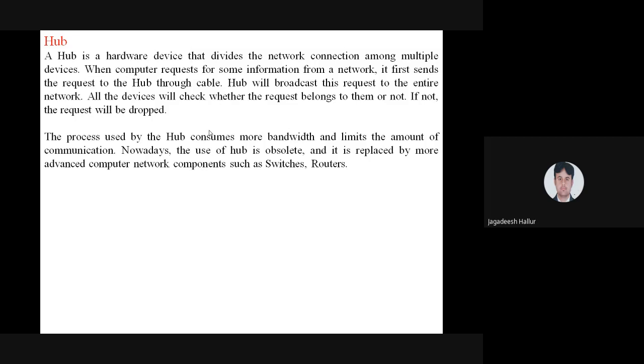The hub will broadcast this request to the entire network. This is one of the disadvantages of the hub. The hub is going to broadcast to the entire network, so all the devices will check whether the request belongs to them or not. I told you, if you want to send data from computer 1 to computer 4, the network will broadcast the data to all the computers. So the remaining computers have to decide whether to accept or not.